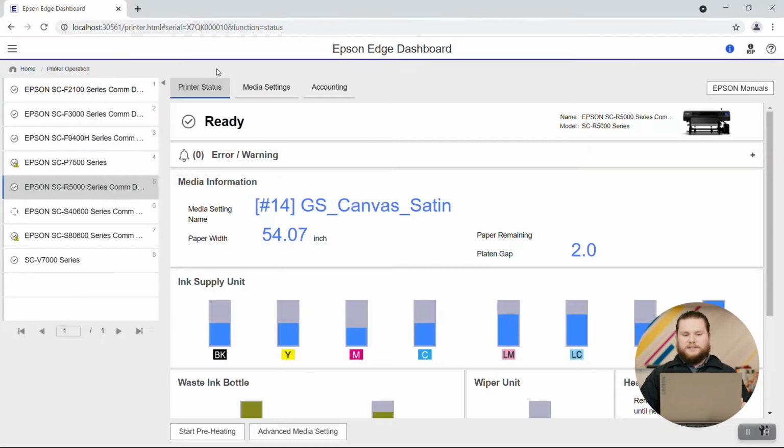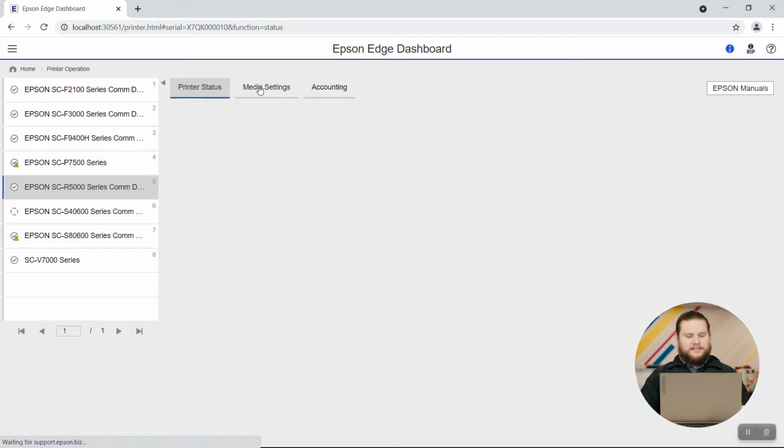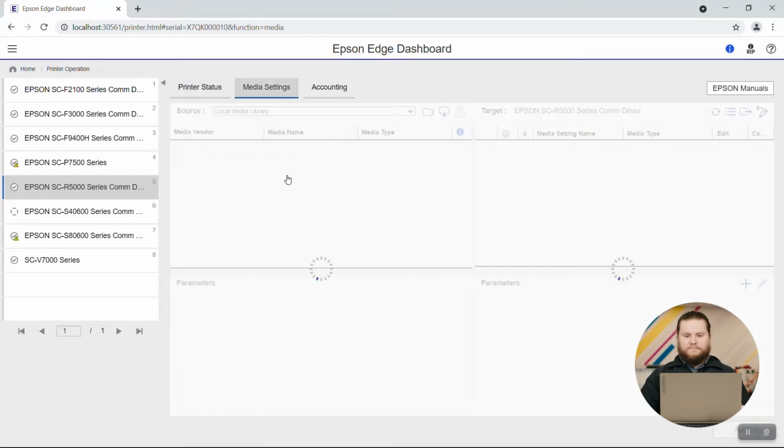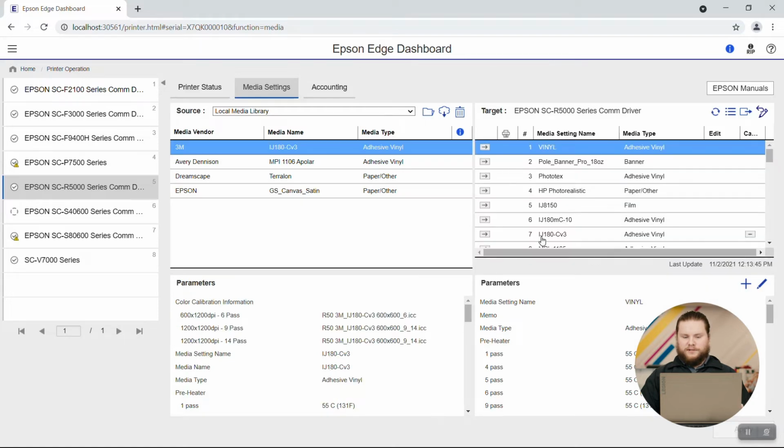So second step is to install Epson Edge dashboard and access your printer from here. You can see I have my R5070 already set up and ready to go. So I'm gonna go into the Media Settings tab here. And what it's going to open is two different libraries. You have the source library and your target library. The target is the printer itself, which is where you're going to send the profiles once you have them downloaded. But what we're going to go into is this right here, this download EMX file.